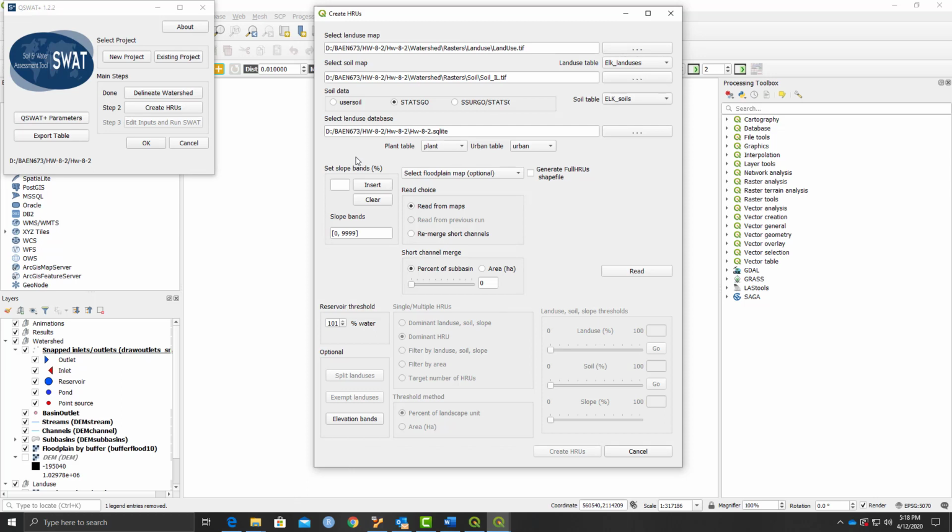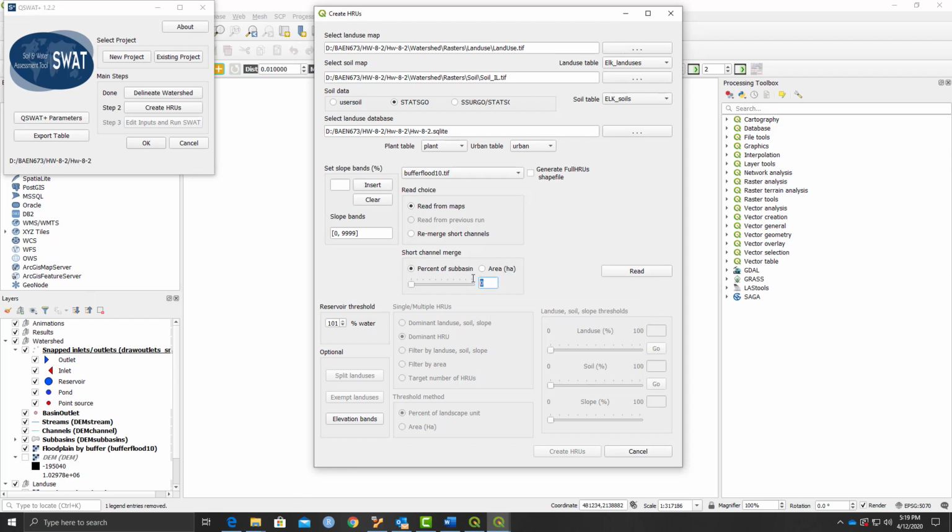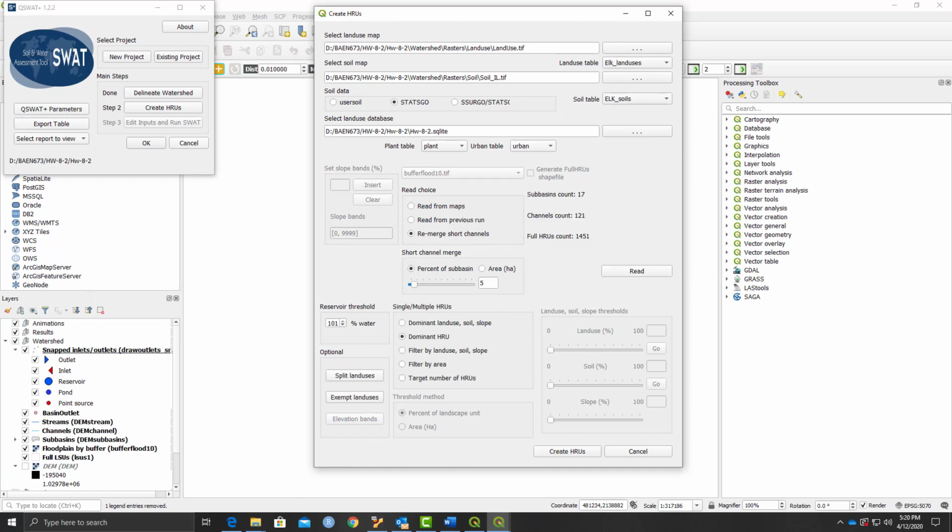Next, we are going to set the slope band, and we are going to select the floodplain that we have already created using the buffer method. We select the buffer flood 10.tif and then set a percentage of the subbasin. So we're going to set here a 5% threshold for short channel merge and then click on read. Once this is done, we are going to select the dominant HRU from here and click on create HRUs.